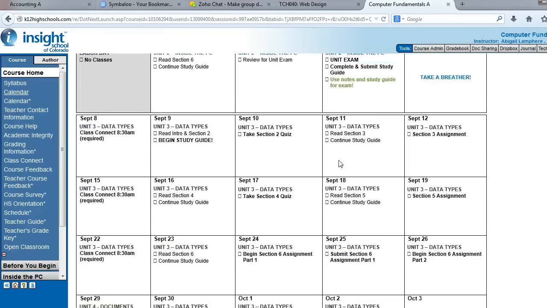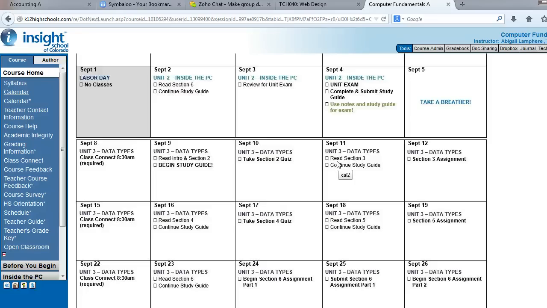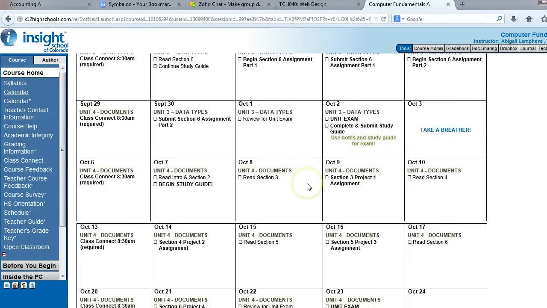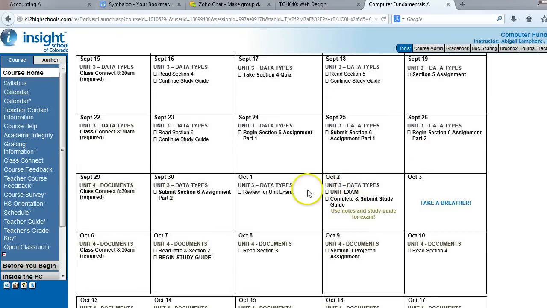While at Insight, you should be working on, again, each of your classes. You should be logging in and working in each of your classes for at least an hour every day. So I have something assigned for you every day. Some days it might take you the full hour. Some days it might take you 20 minutes, depending on what's assigned for that day. But if you stay on task and don't fall behind, you will be good to go.